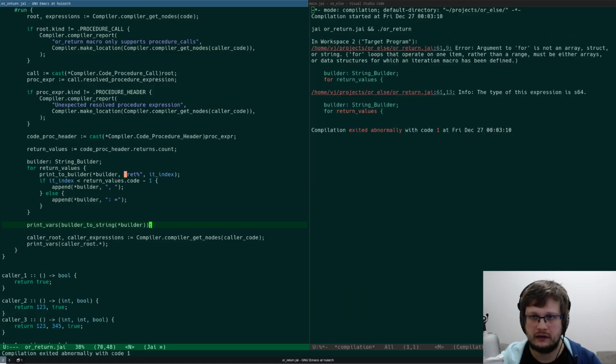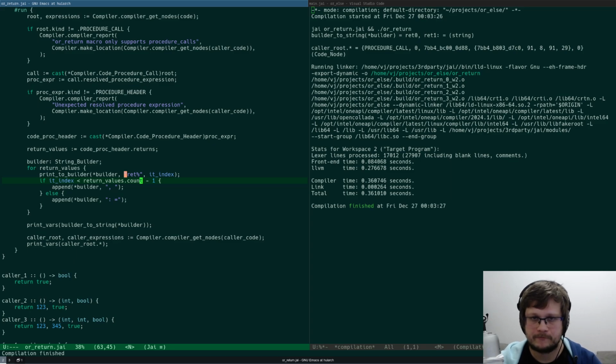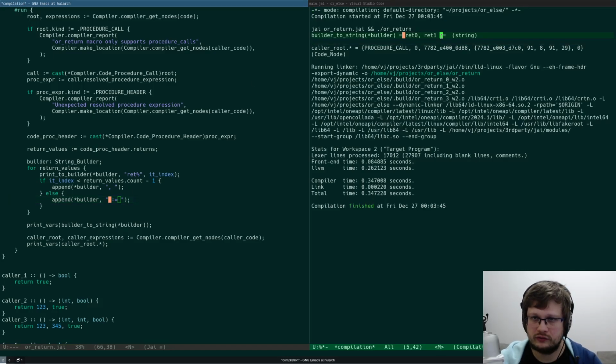We compile. Argument to for is not an array, struct, or string. What? Oh, it's not count. It's not a count. It's like this. Not code, it's count. All right. Builder to string, red1 equals 2. Okay. Not like this. It should be space, space. Red1, red2, colon equals. Yep. This is correct.